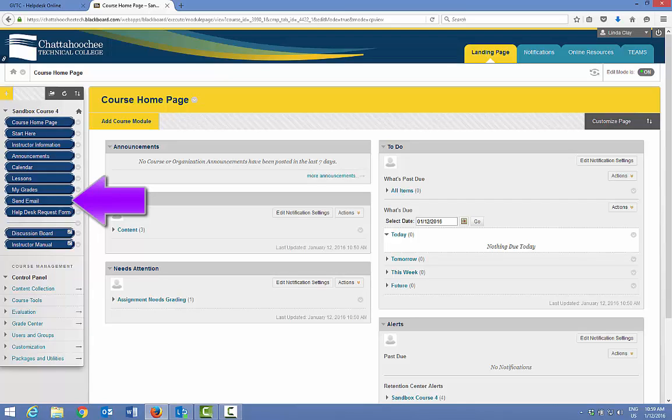When you use Send Email, none of that email stays in Blackboard. You'll see a copy of your email appear in the inbox for your faculty email account. And when students respond to it, they don't respond in Blackboard because the email is not in Blackboard. They will see your email in their Chattahoochee Tech student email account. So anytime you use Send Email, that email goes directly to a student's CTC student email account, and that's where he responds to you. And his response will come to your faculty CTC email account.